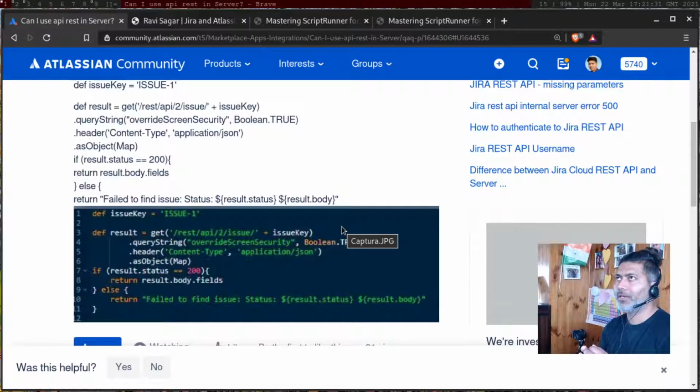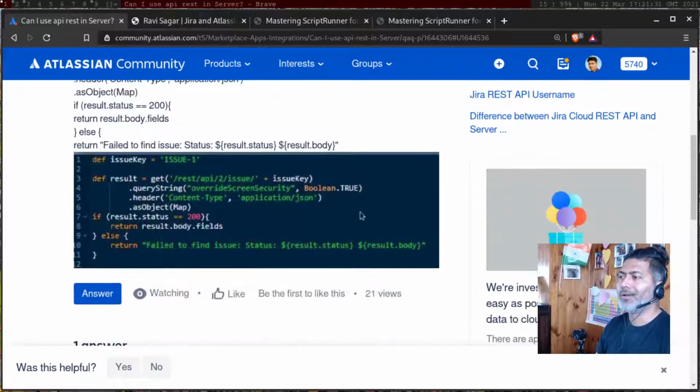And for using ScriptRunner on the cloud, obviously, you have to use the REST API to interact with Jira. For example, in this particular code, if you look, the code is of course very simple. It is basically retrieving the issue, and it is also just trying to display the issue or the fields in the issue. And this is of course using a REST API.